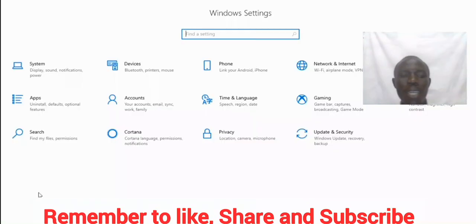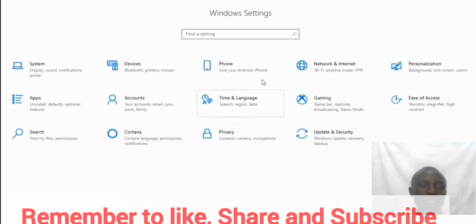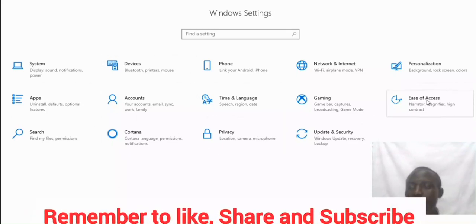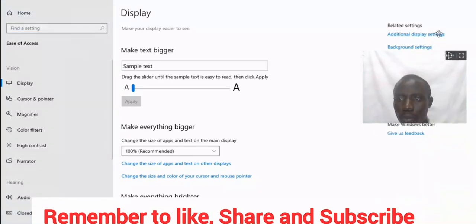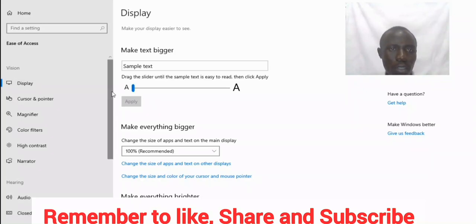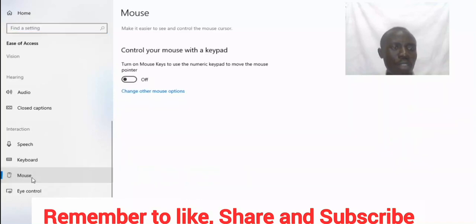After clicking on settings, they have said I choose control panel. So let me look for my control panel. Then I will look for ease of access. After choosing ease of access, I will continue and come to mouse. You can see mouse here. Navigate below and come to your mouse. Make it easier to see and control the mouse cursor.